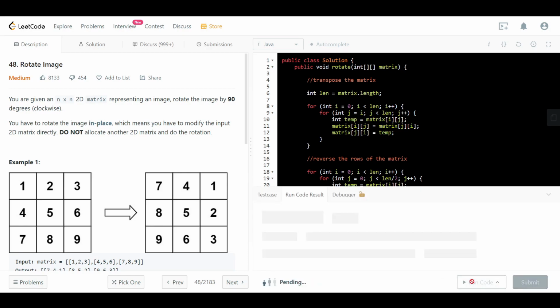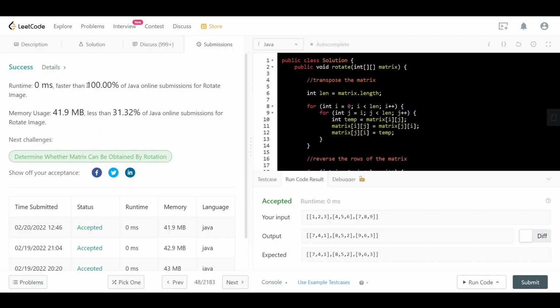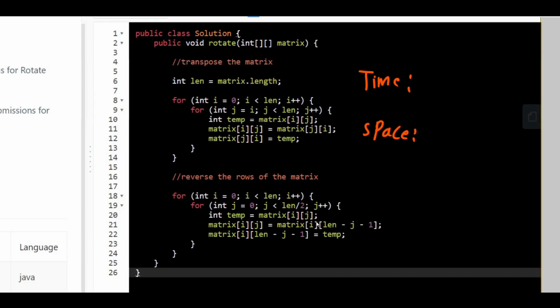So that's it. Let's run the code and let's submit. As you can see, faster than 100%. Okay, so let's look at the time and space complexity. Well, as the question wanted, we did everything in place. So the space is constant, big O of 1. And we have a 2D array. We loop through all the numbers of the array, right? And we have a square matrix n by n. So the time complexity would be big O of n times n, which means big O of n squared.